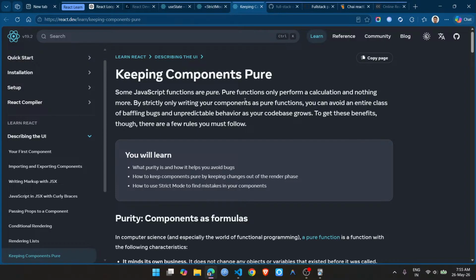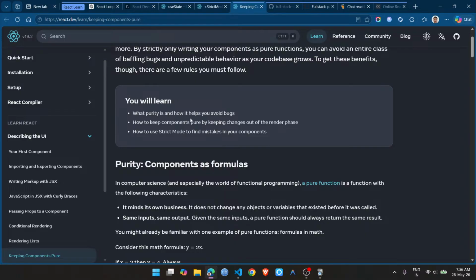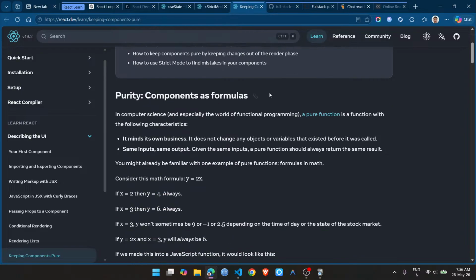By strictly writing your components as pure functions, you can avoid an entire class of baffling bugs and unpredictable behavior as your codebase grows. To get these benefits, though, there are a few rules you must follow. You will learn what purity is and how it helps you avoid bugs. Purity: components as formulas.